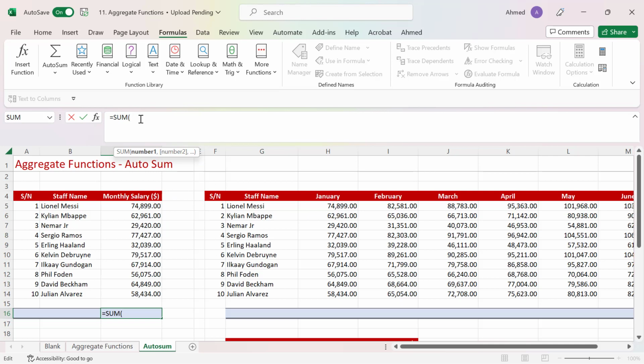So what you're going to do to specify range is just for you to highlight that range. So I'm just going to highlight all the way like this. That's my C5 to C14. Then I'm going to close my bracket and I'm going to press enter on my keyboard. And then I can see the total value.